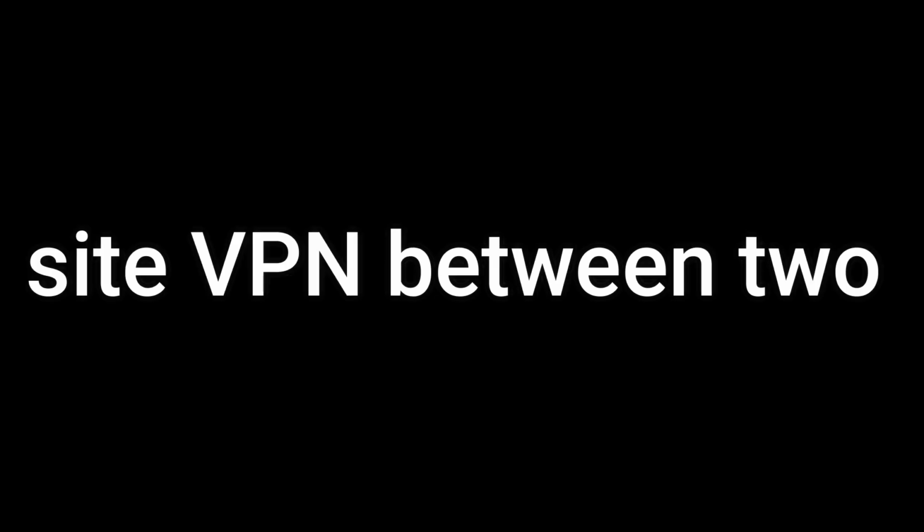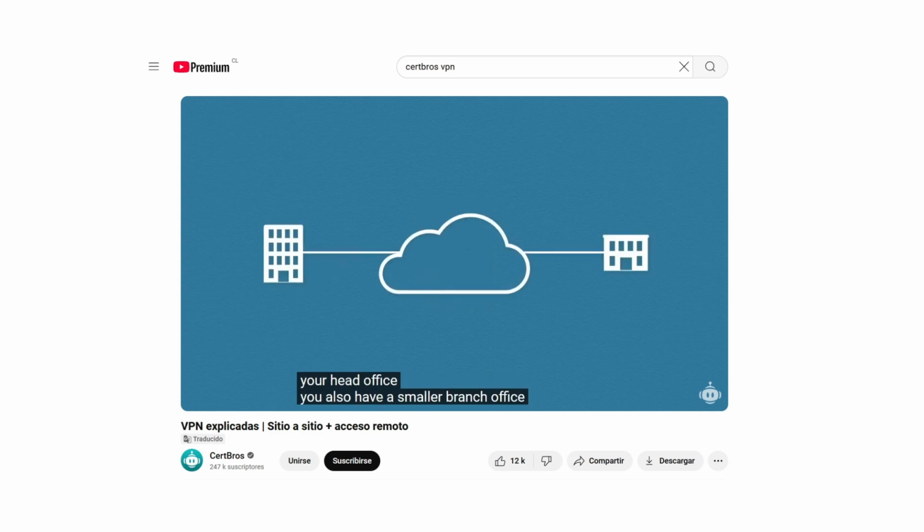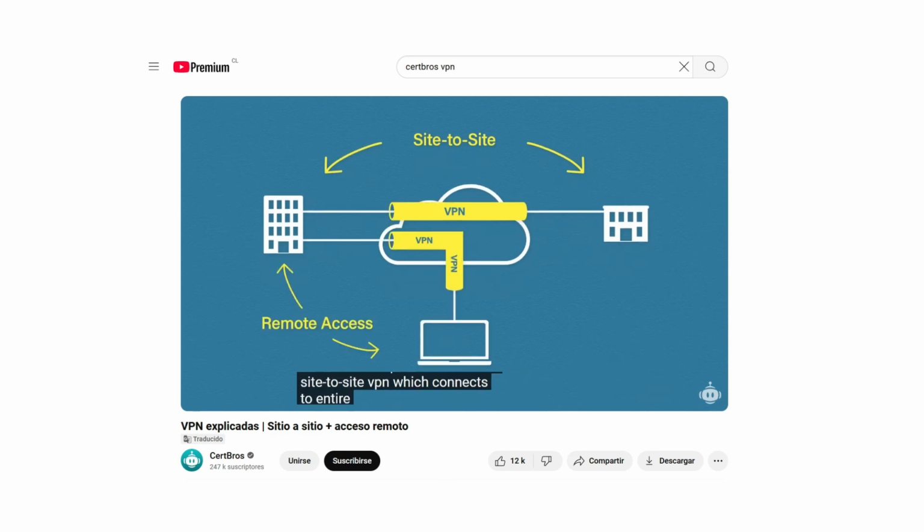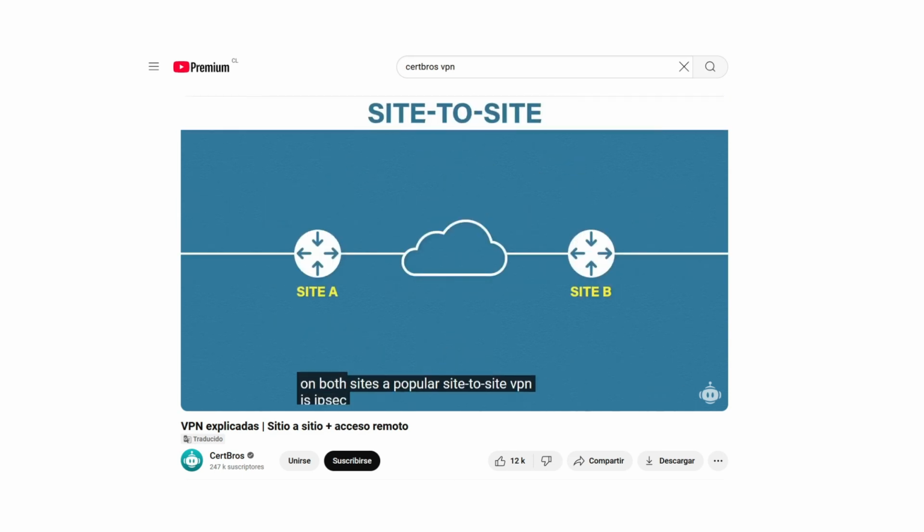In this video, you will see how the site-to-site VPN works and how to configure the site-to-site VPN between two MikroTik devices. If you do not know how a VPN works theoretically, I recommend that you visit the Cerberus YouTube channel, which explains in detail how site-to-site VPN and also remote access work.